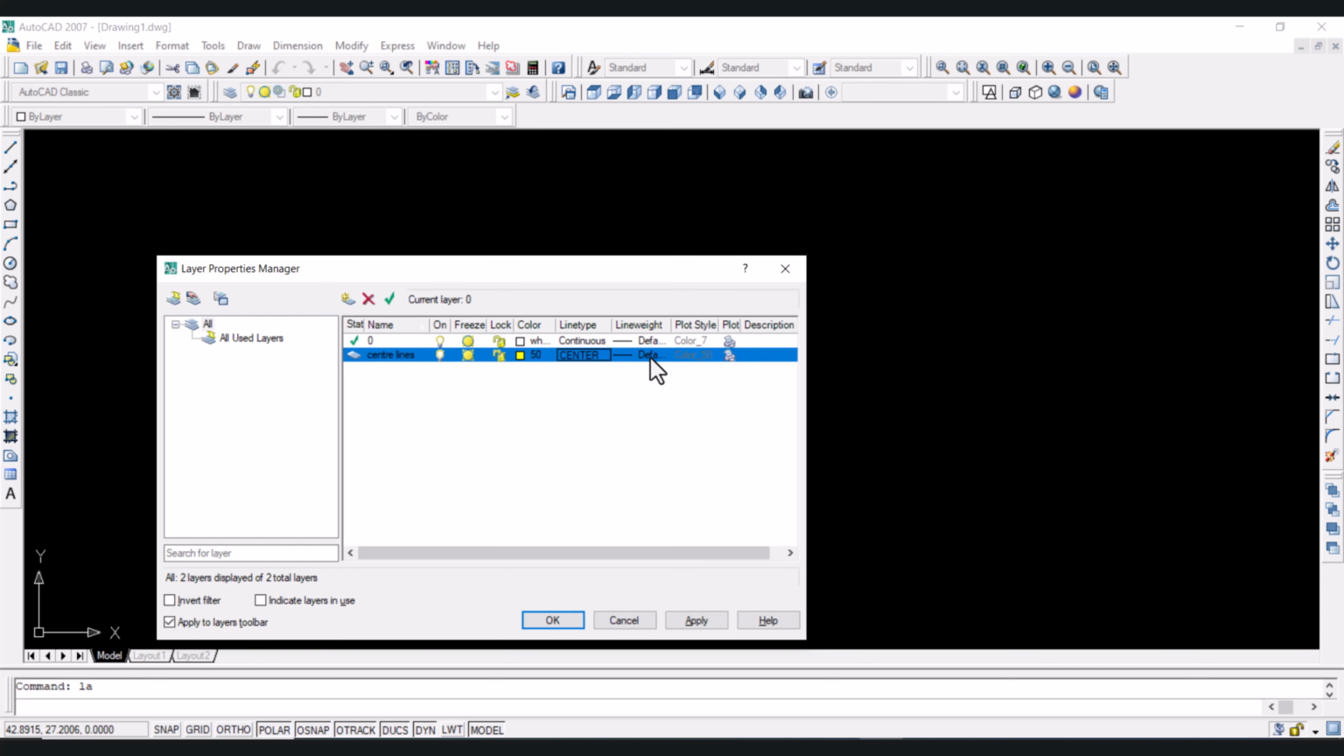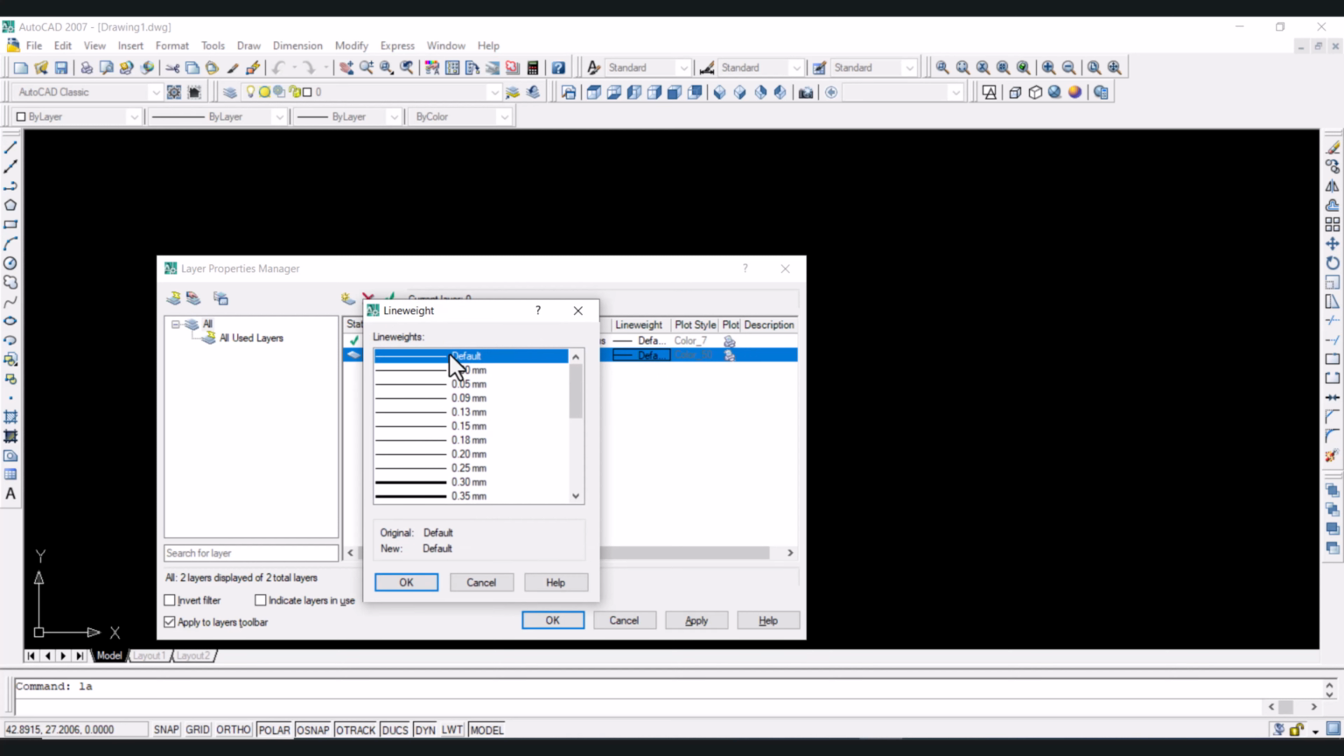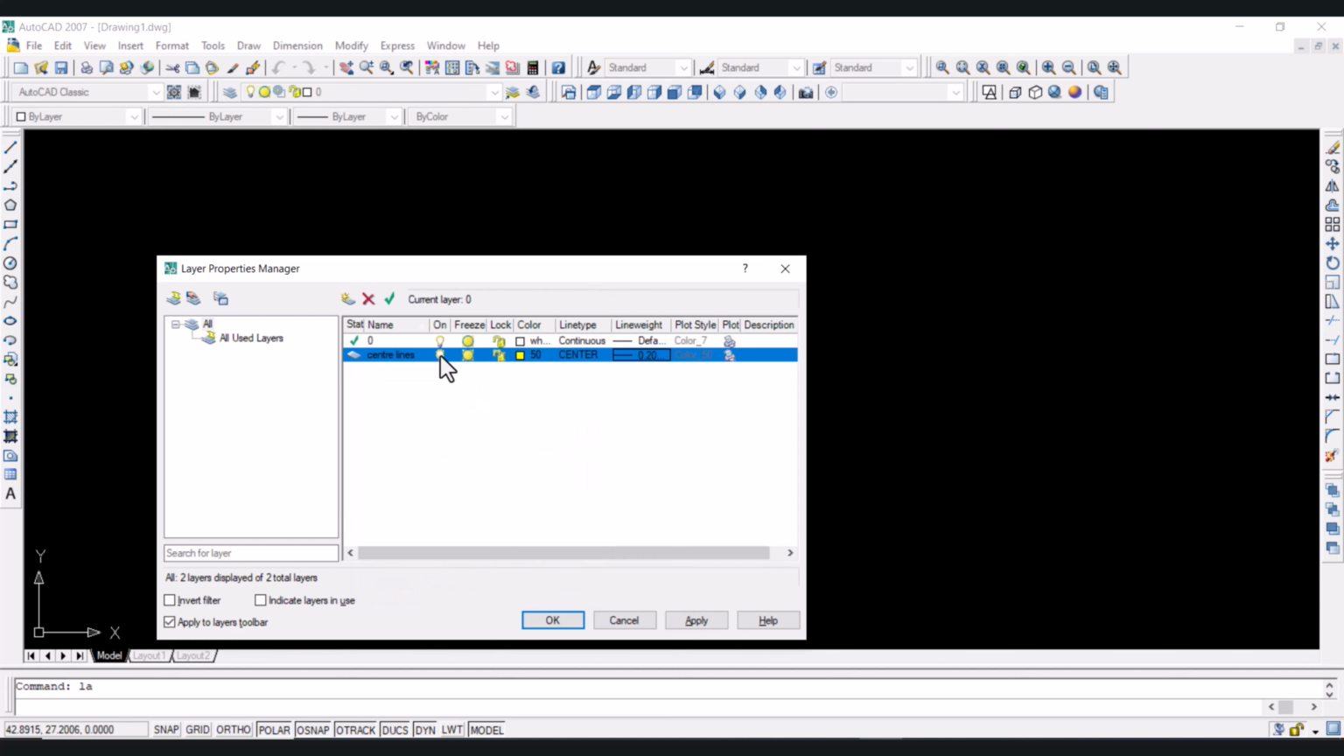Similarly, we can change the line weight. By default it is a very thin line, so let us give it some thickness of, suppose, 0.2. Click on OK. From these options we can turn any layer on and off. So here we have turned it off, and if we click again and the bulb is on, that means this layer is turned on. We can freeze any layer, and that means we cannot add or remove objects from that layer. We can also lock or unlock layers using this lock icon.